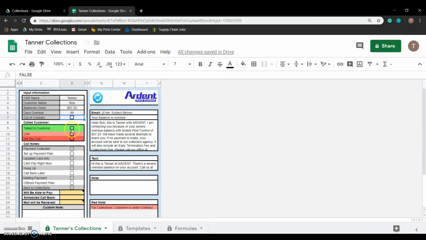And so let's say I talked to the customer and I collected their payment. It'll give me a note automatically, so I can just copy and paste that in. Let's say that I wasn't able to talk with them. I left a voicemail. It'll give me a note for that. And let's say that I wasn't able to leave a voicemail because their mailbox was full. I could put that there too.